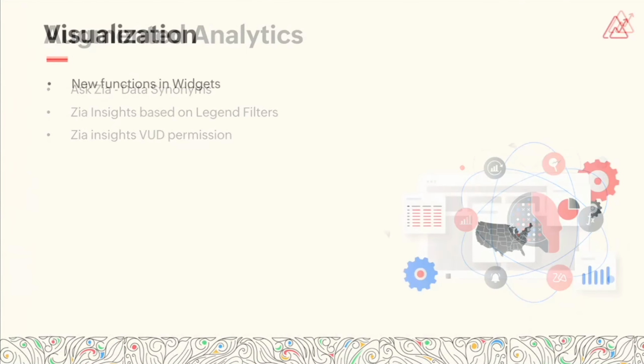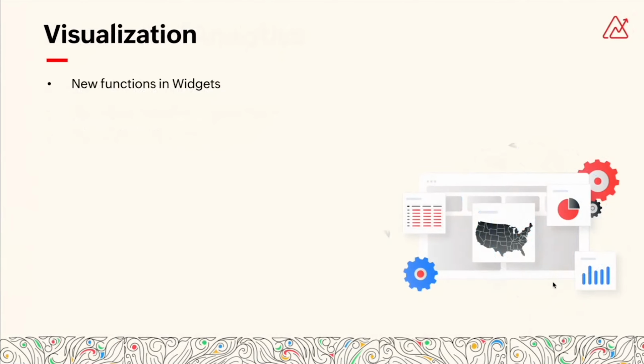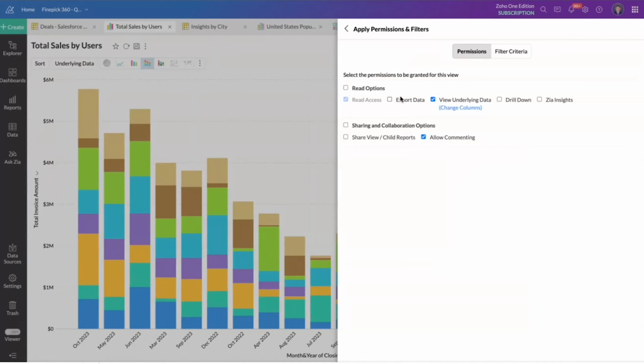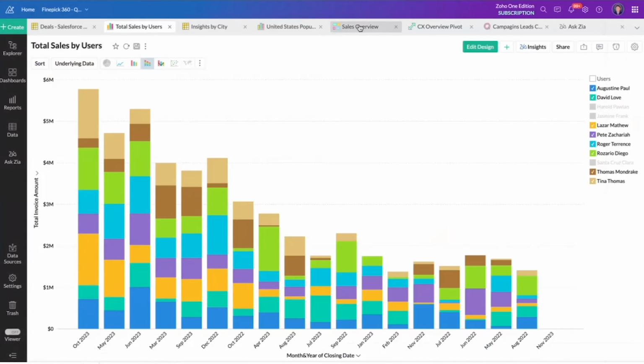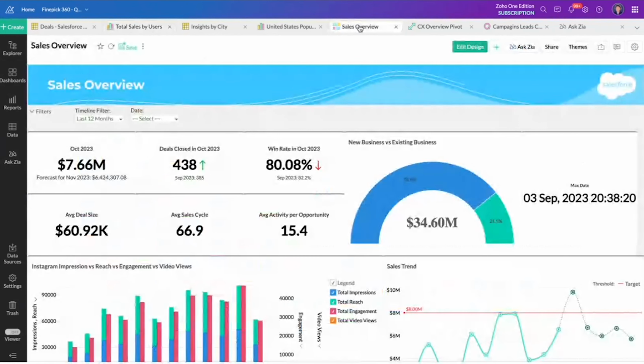Moving on to the visualization layer. The first is new functions and widgets. We have made a significant improvement to our widgets by introducing new functions like forecasting and the ability to calculate minimum and maximum values, among others. Now, to get a better grasp of these enhancements, let's quickly see a demo. For this, we go ahead and choose a sample dashboard. Let's quickly see the sales overview dashboard.